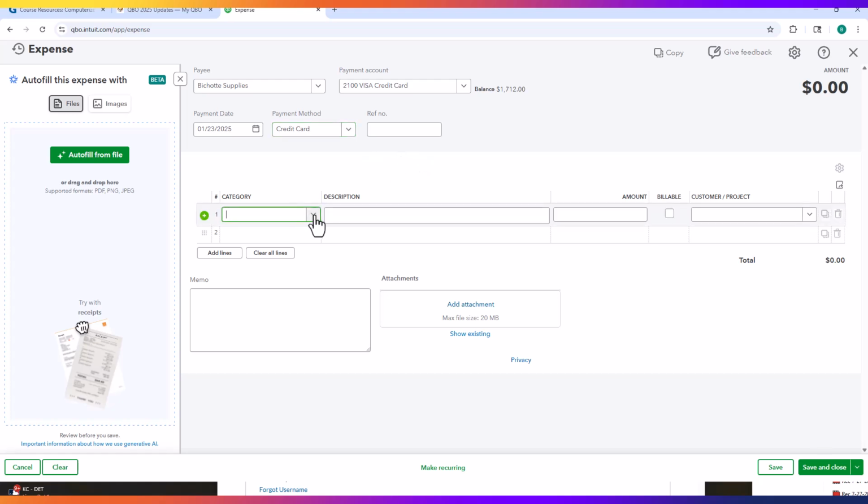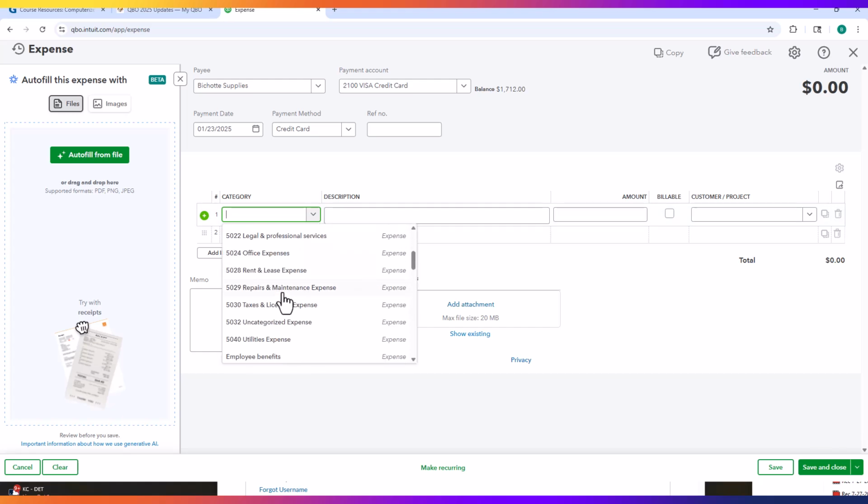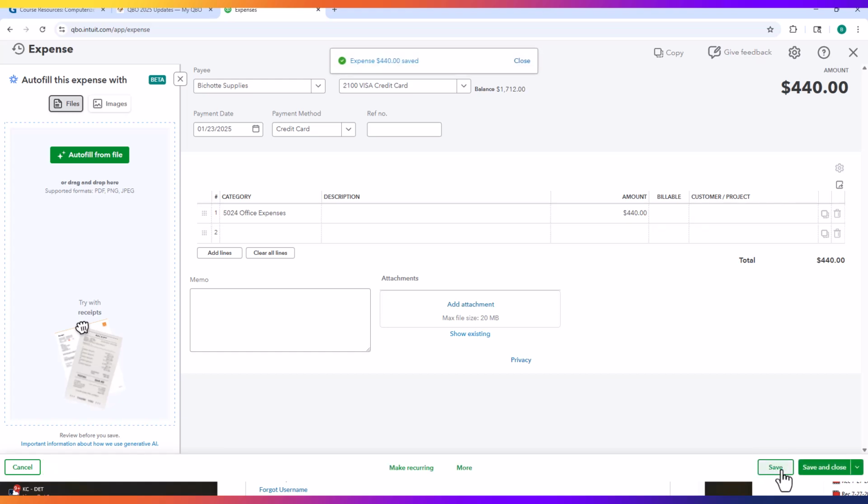Down here with the category, we're going to indicate what we're paying for. This is showing how we paid. Now we're indicating what did we buy. And it says that we are buying 5,024 office expenses. We don't have a memo of what those expenses were, so I'm not going to put anything here for description or memo. The amount is $440 even, and this is not billable to a specific customer, so we leave that unchecked. And then we are going to save this transaction.